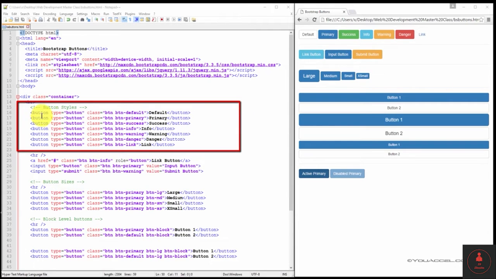We start with the open button tag, and this is in reference to the first button here, the default button. After the button tag, we specify the type attribute, which in this case is button. And next, this is the important part for the styling, we specify the two classes, btn and btn-default. btn-default gives this type of button styling. Next, we've just specified the label for the button, which in this case is default. And lastly, we close the button element tag.